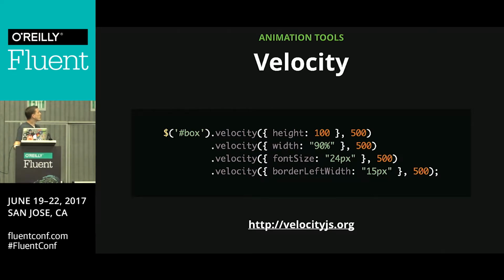Another one that's been around for a while is called Velocity. Velocity was originally invented as an alternative to jQuery animations. Their pitch is that you can use the same API as jQuery animations, except Velocity can do it faster, right? So it's similar to jQuery. You're chaining commands together, and you're telling this element, hey, I want you to change this CSS property, and then this CSS property, and take this much time.